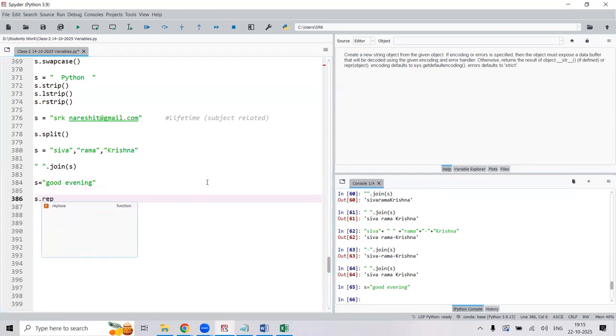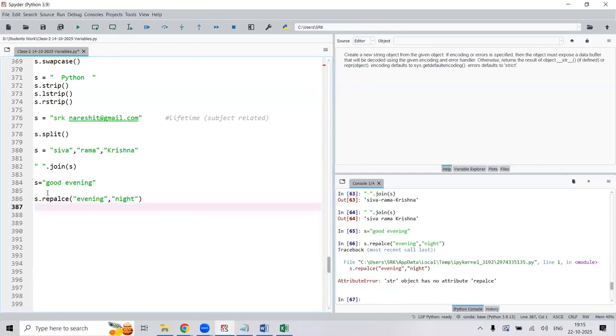For that, s dot replace, and inside the replace, first you have to write the old one. What is the old one? Evening. Now, evening has to be replaced with what, the new one? What is the new one? It has to be replaced with night. So now evening will be replaced with night, and you are going to get the output like this. The replace spelling was a mistake. So this is the replace.